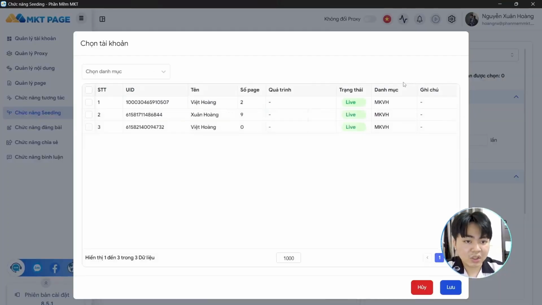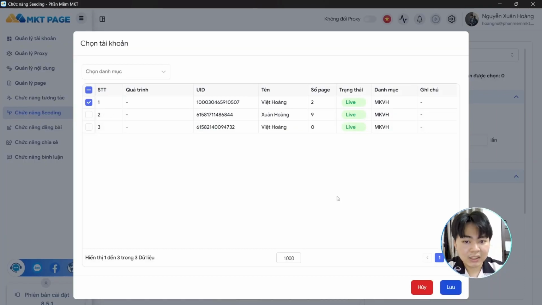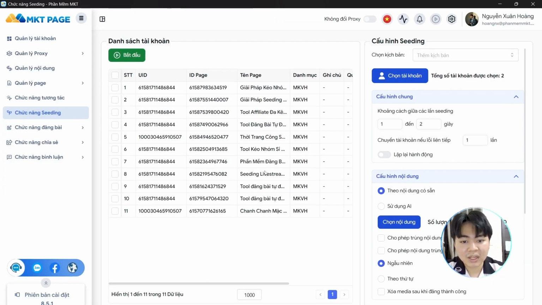First, go to the Settings section. Here, select the accounts you want to use, and the software will automatically load all the pages associated with those accounts. You can select all your pages at once. For the interval settings, I usually recommend setting the delay between actions to 60 to 120 seconds. For continuous actions, I typically set it to around 20 repetitions. You can also choose whether to repeat actions. Personally, I usually leave repetition disabled.